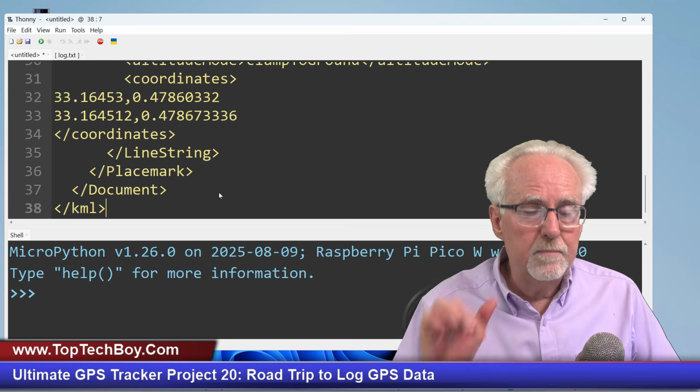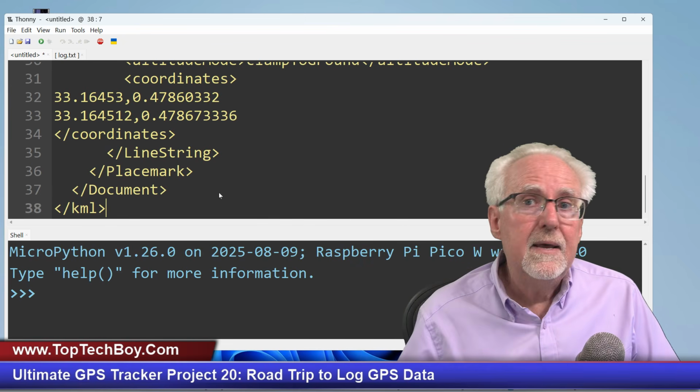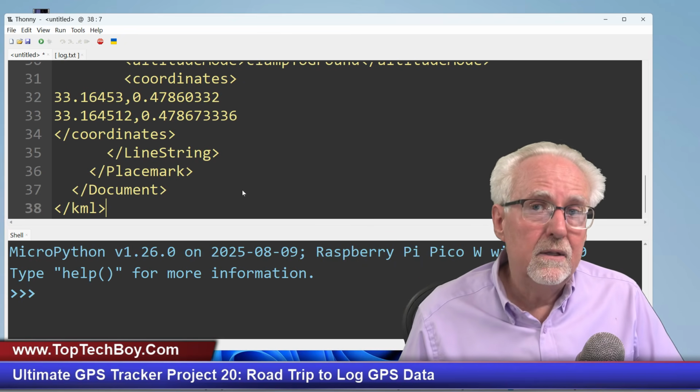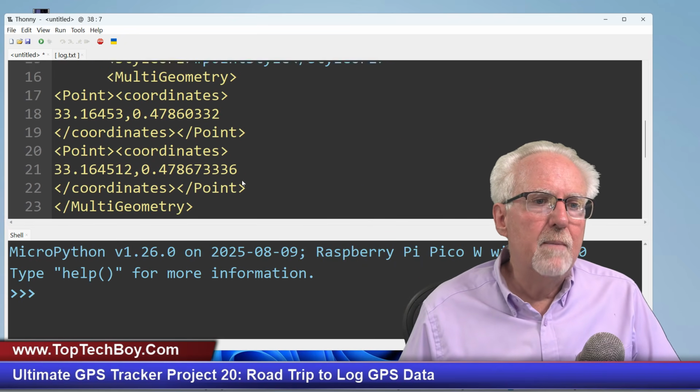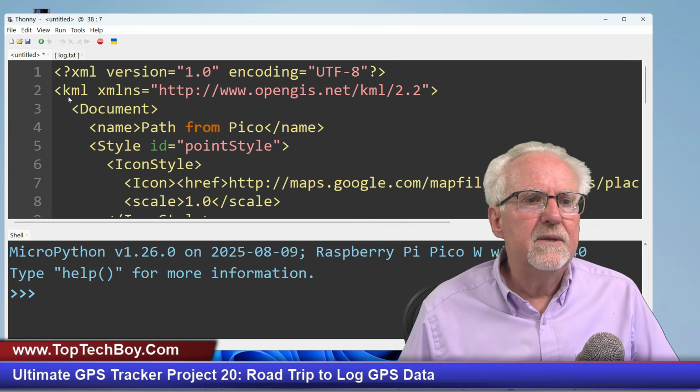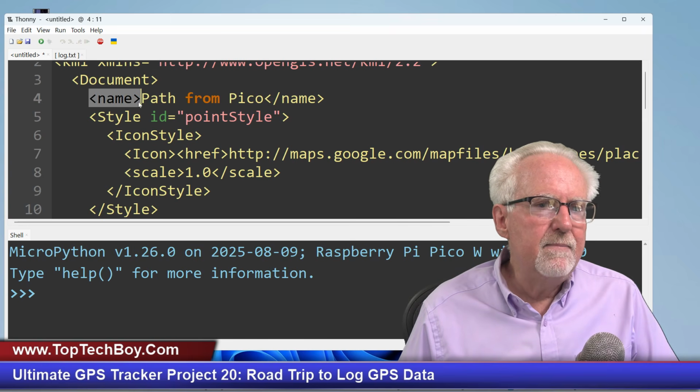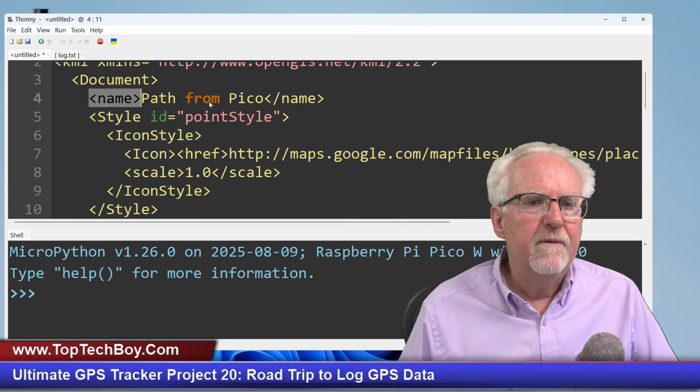But there's one other place. This puts the line. Now what you need to do is put the little dots where you actually log the data. So you come up to the top and you can see, okay, we start the KML, we start the document. Now what are we going to name this? We're going to say the path from the Pico is going to be the name.